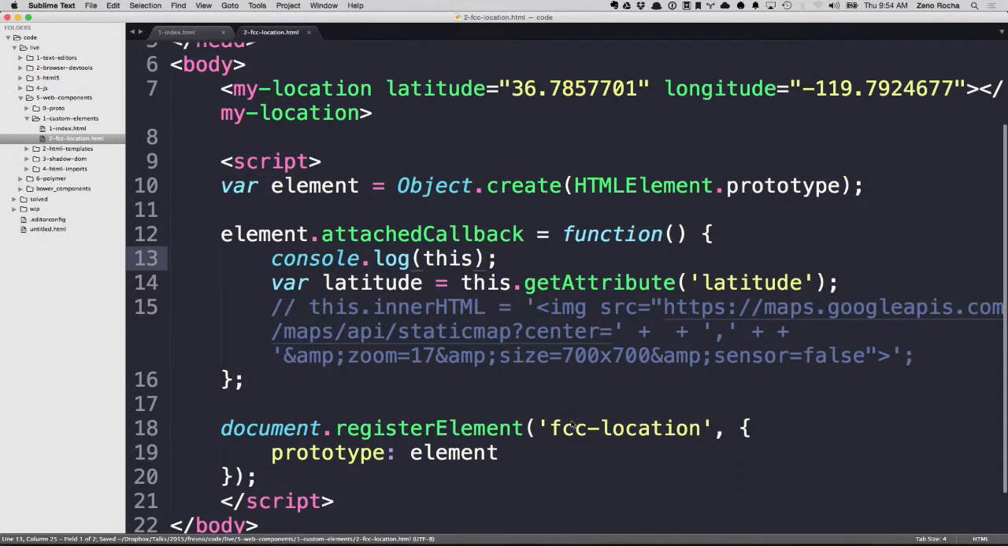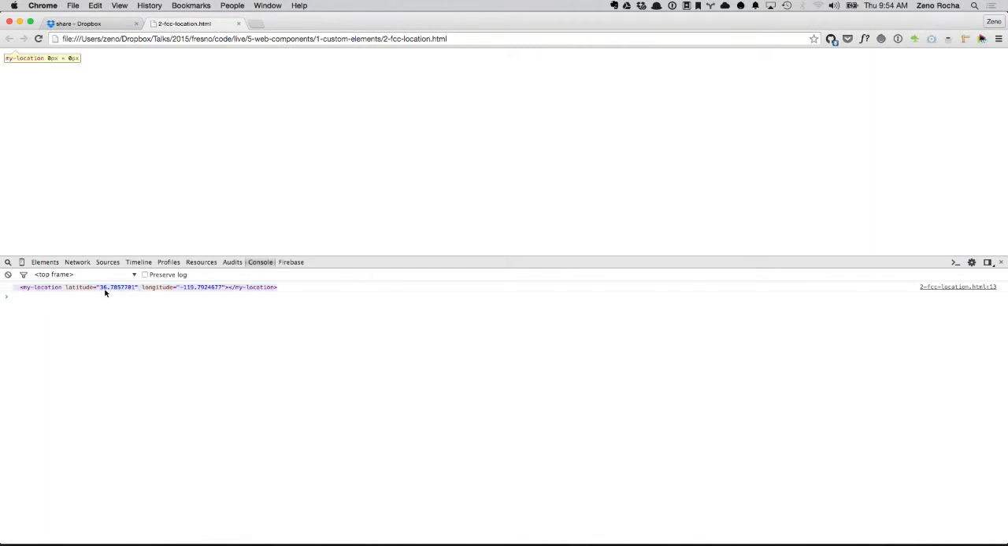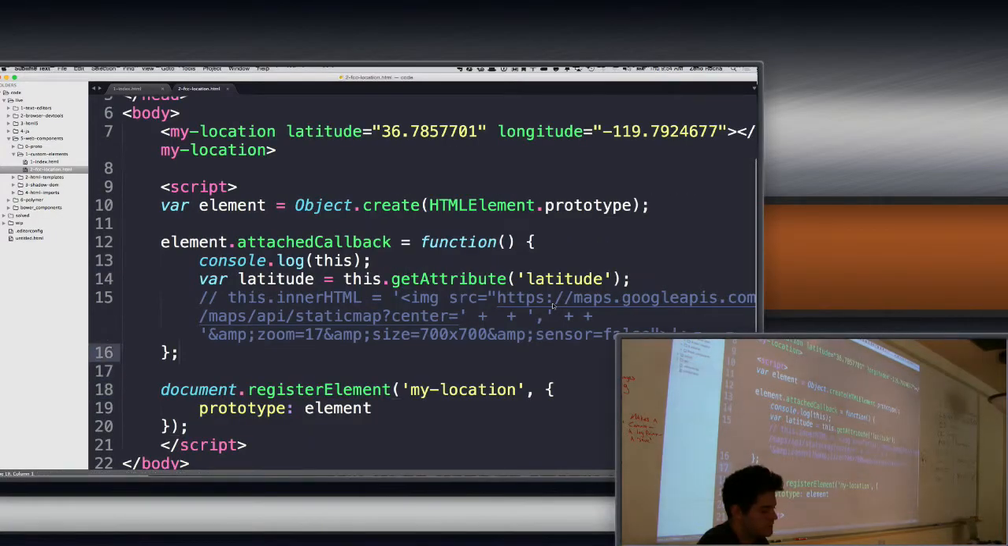Why is this not working? Because you didn't change the name. Didn't change the name.